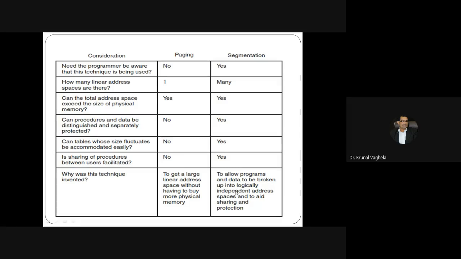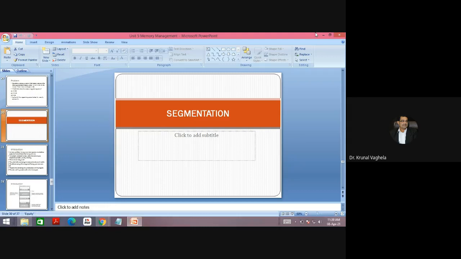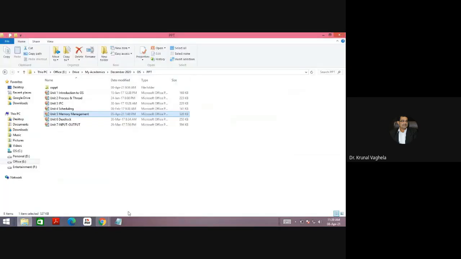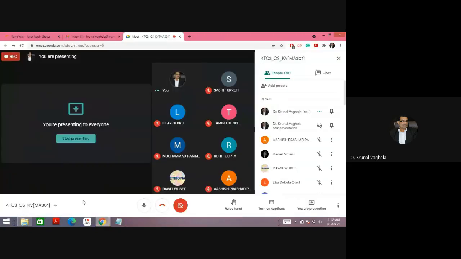So this is, you can say, the comparison between paging and segmentation, and this question has been asked many times in the examination. So that's it. Memory management. Is anyone having any doubt, any confusion? Then ask me, otherwise we'll start the new unit.